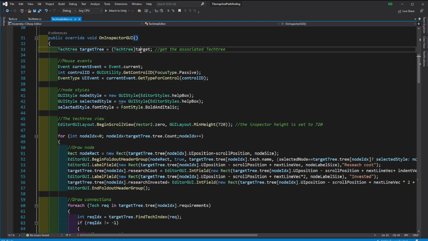First, we get access to the tech tree that we are showing from the target. Target is a variable that comes from the editor script that we inherited from. Then we cast it into the tech tree so we can use it in the rest of the code as a tech tree object.